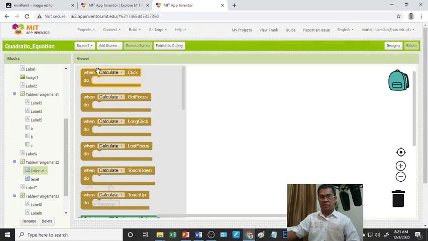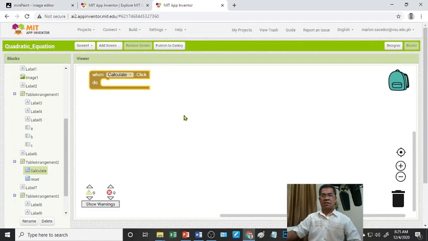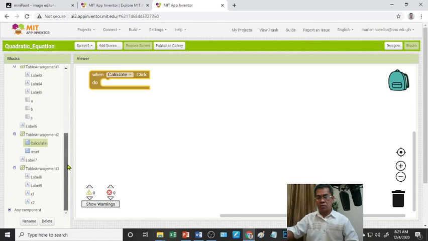The ideal is this one, because when you push the calculate button, when you click it, there must be something to activate. So this is the ideal one. So is it just click it or drag it, then that's it. Okay, so what next? Next is we need to go down, because when you click it, then you need to calculate the x1.